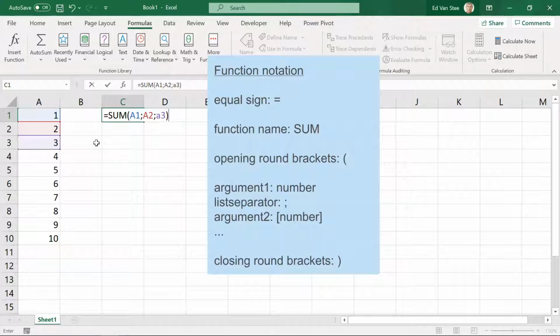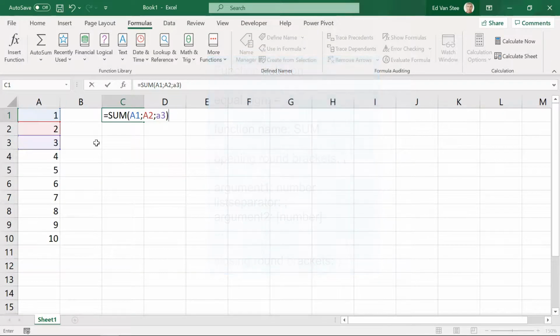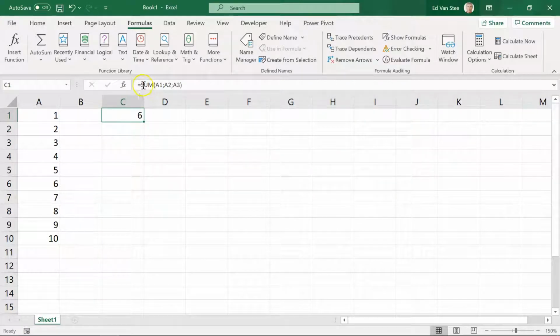So as I said, every function starts with the equal sign. Then you have the name of the function. Then you have the opening round bracket. Then you have the arguments, and the arguments are separated with the list separator. And then you have the close round brackets. And this whole defines the function, and in this case, the sum function. So if I now enter this, then everything will be performed. The sum of A1, A2, A3 will be calculated.